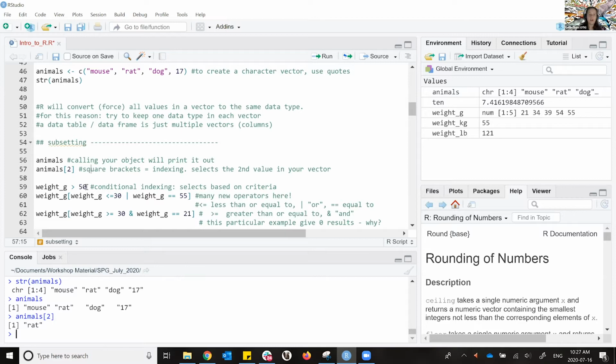You can also index using some of the other operators that you might be familiar with. So for this one, weight grams greater than 50, if you run that, it gives you results of these ones are false, these ones are true, for each position in your vector, of whether they are greater than 50 or not. And so we can use that for indexing.